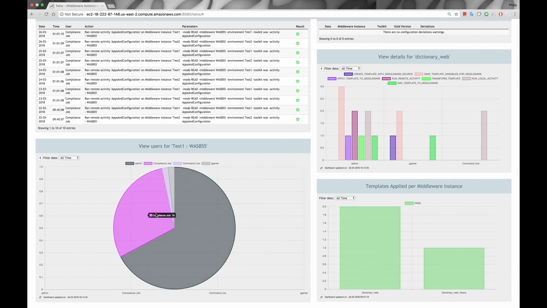So hopefully that's given you a good first look at the compliance features of Talos and shown how this can benefit your organization.